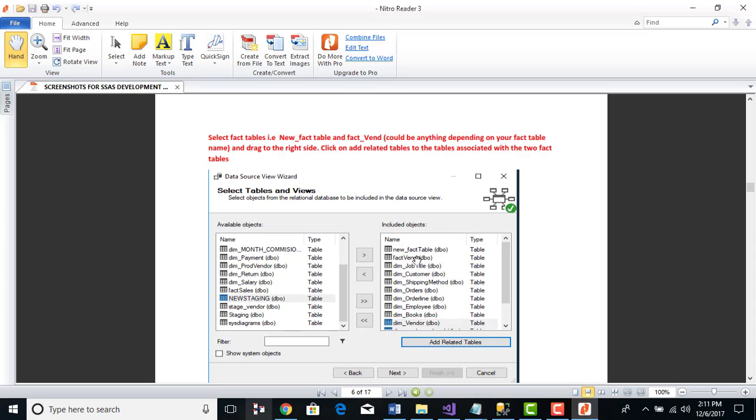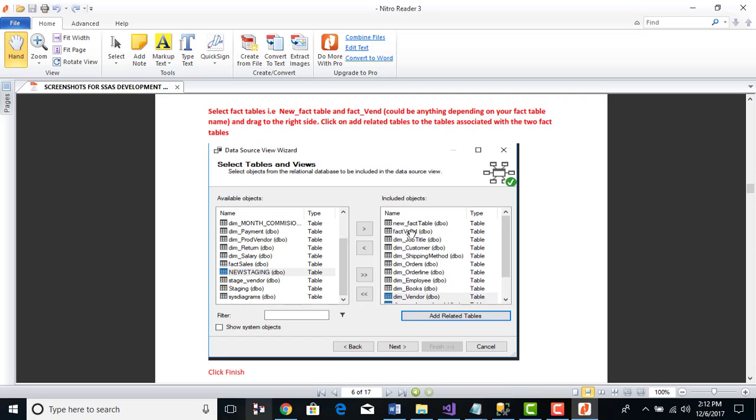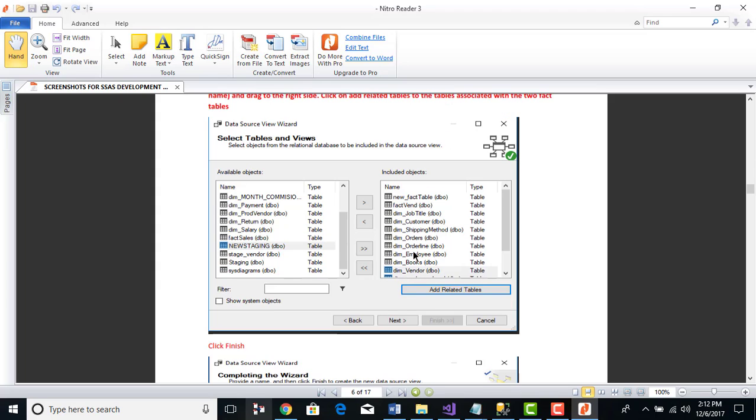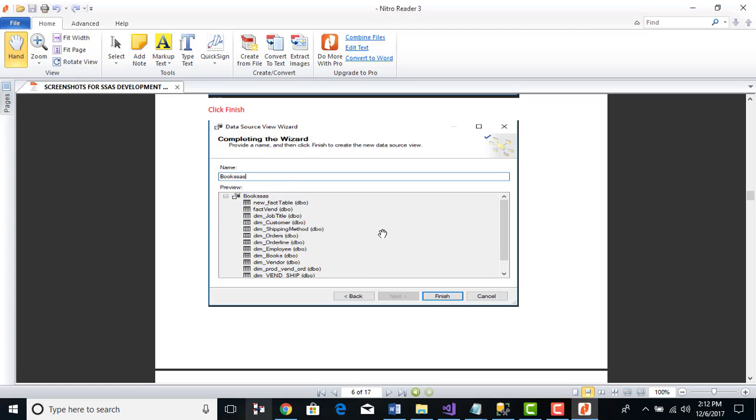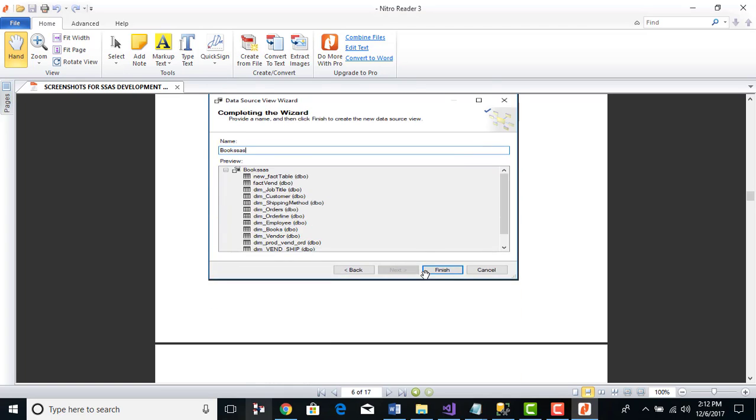Once you do that, then once you click on new fact table, you can click on add related tables. All these tables that are related to the fact table, the dimension tables that I created that have a relationship with it, that I did in SQL Server Management Studio, will show up here. The same thing goes for the fact vendor. Once you click on it, you click on add related tables. All the dimension tables that you've created and made the relationship for will show up. So these are all of it. Then you click next, then finish.